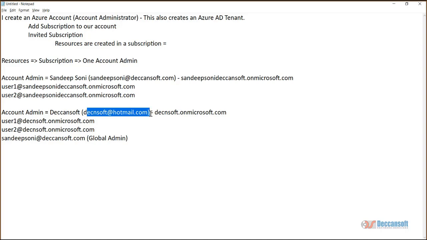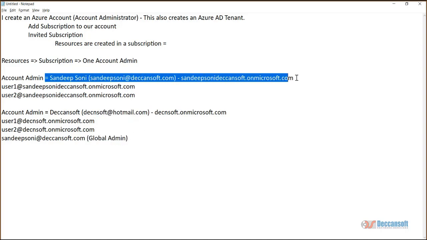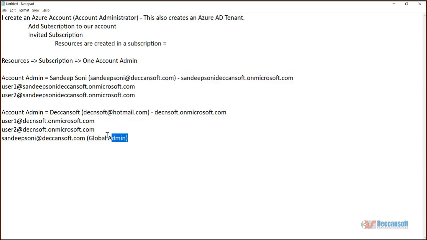Being a global admin, under Sandeepsoni account, there will be two identities. I mean two Azure ADs. This will be there and this also will be there. And in this also I will be able to create users. I will be able to create users here when I am logged in with this ID.